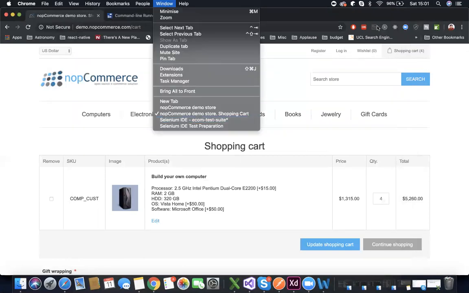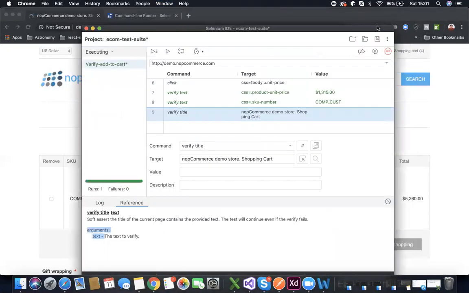No, we don't need to have a locator for the title, because the browser will have only one title. That is the title that I'm asserting here.